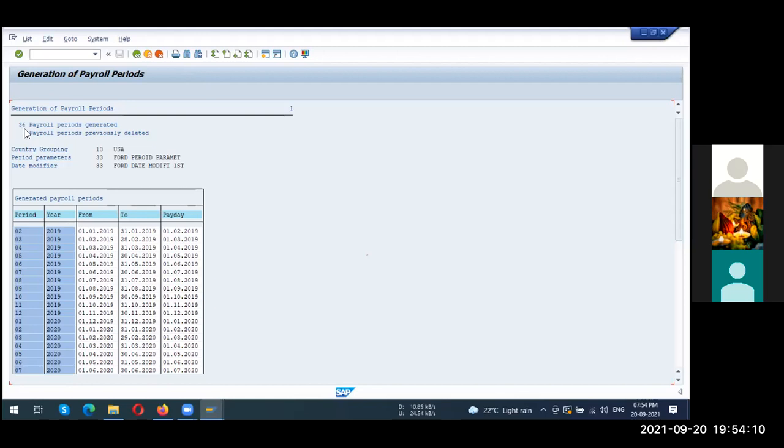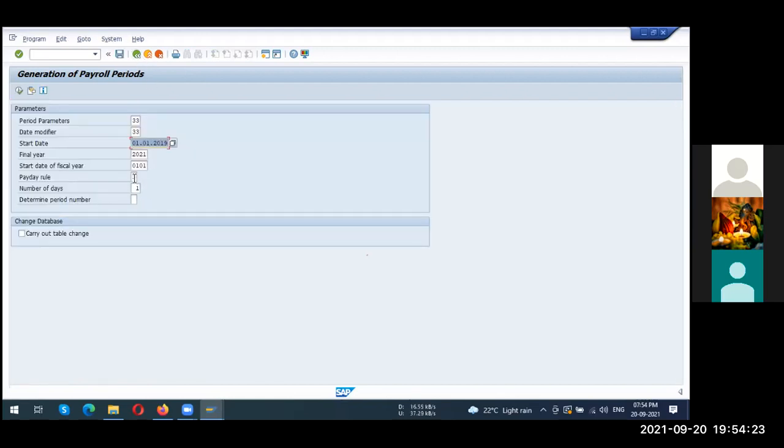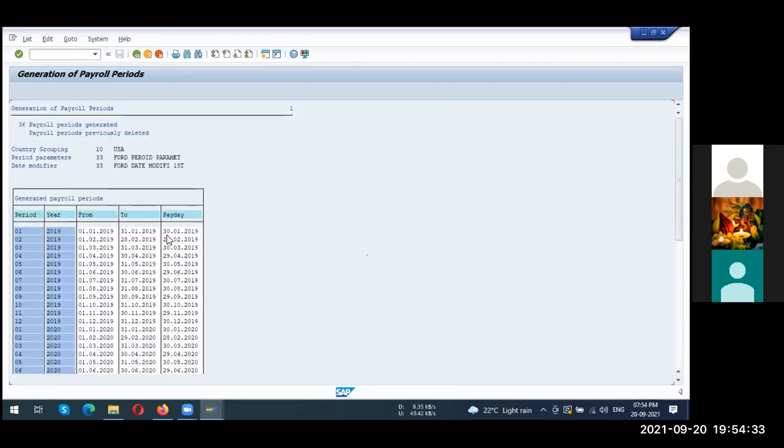So now this is the standard one, which I'm explaining. So how many payroll periods did I create? 36 payroll periods. This is when I added number of days as 1. For example, if I remove this and deduct number of days here, according to my payday rule, it is deducted by 1 day from the standard period. That is, 1 day is removed here.